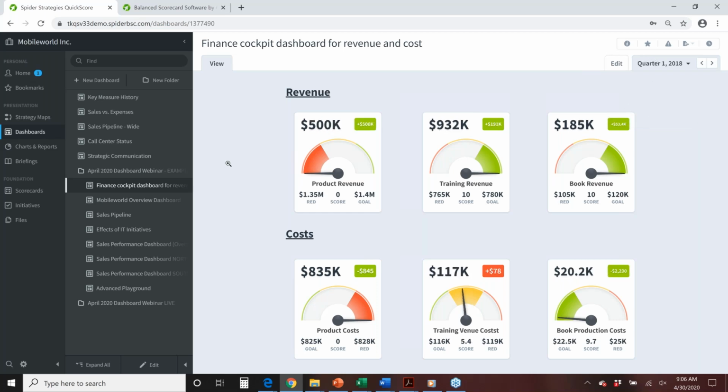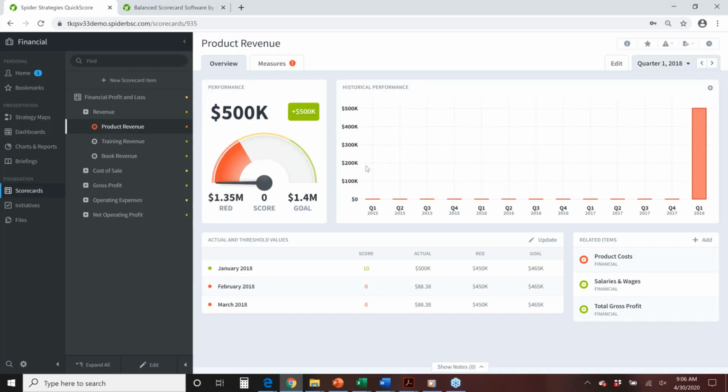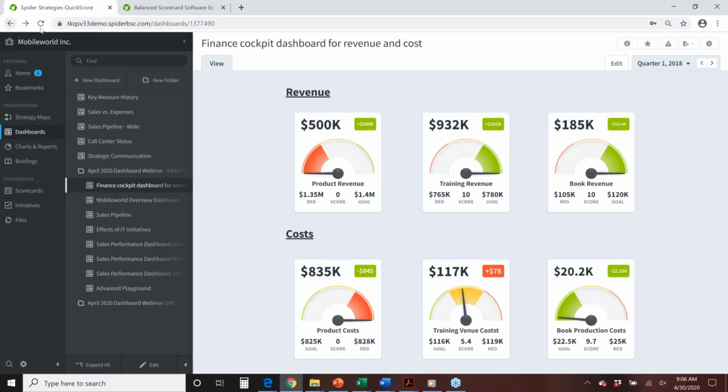And of course, on any of these dashboard speedometers, if you desire to get into more detail about a measure that is being summarized in the speedometer, a single click will drill you down into the underlying scorecard. So this reiterates what I said earlier, that most of the things you're going to see on dashboards are predicated off of scorecards or initiatives or files that exist down at the foundation layer of QuickScore and Scoreboard. So this is the dashboard that we're going to replicate as a first exercise.